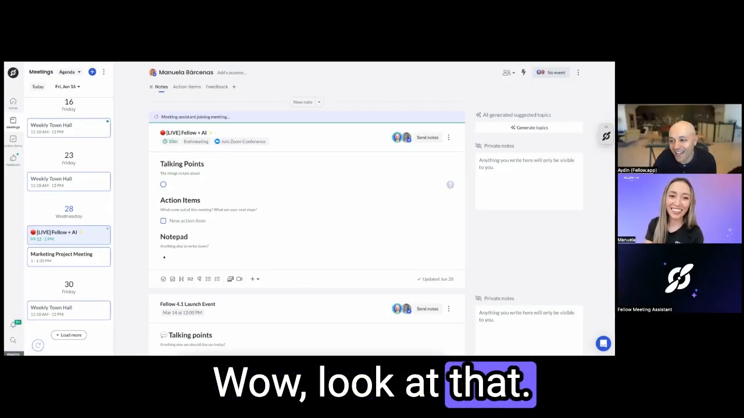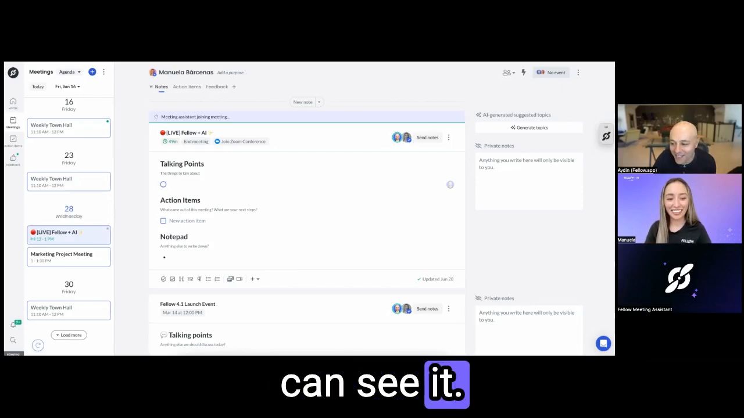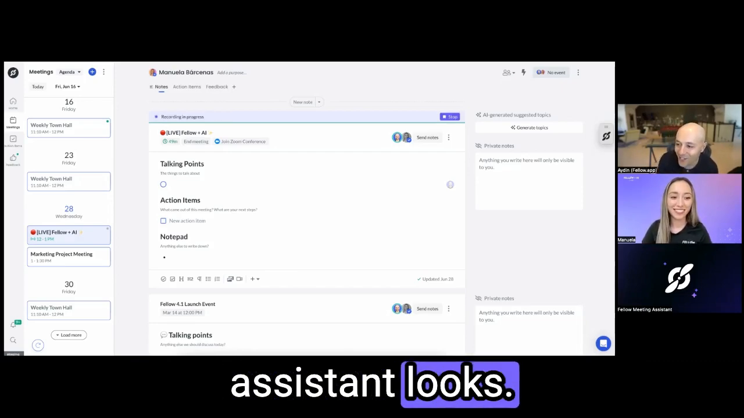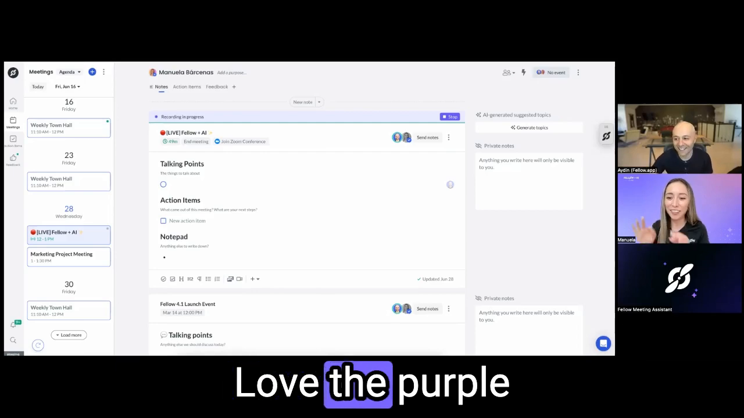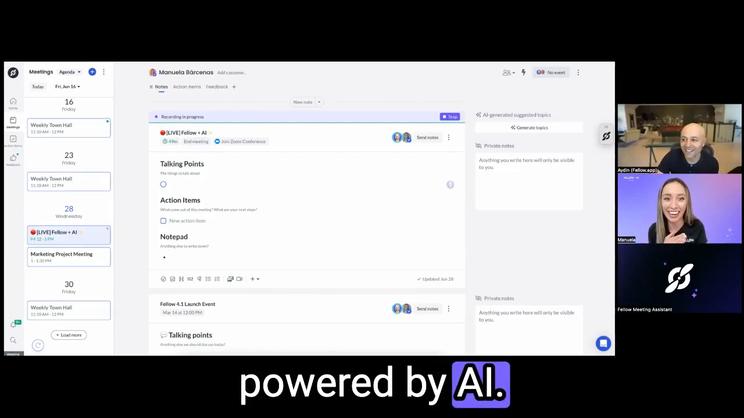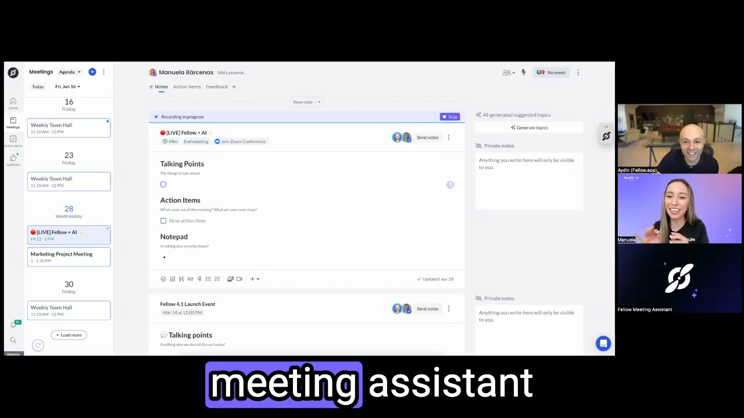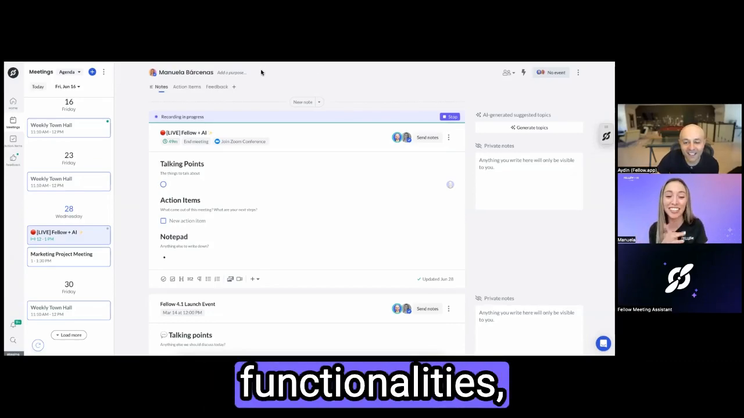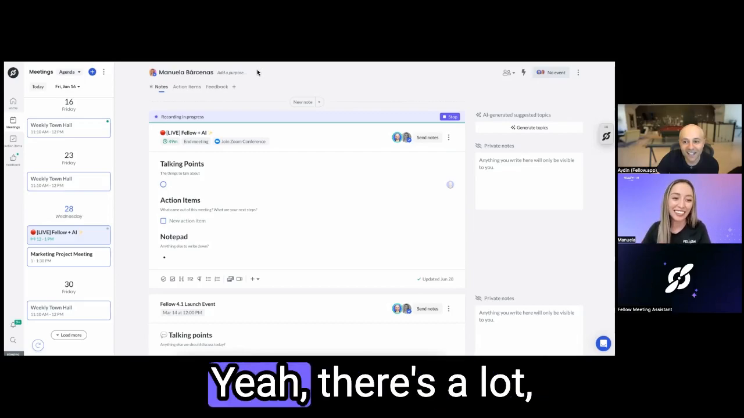Wow, look at that. And hopefully everybody can see it. I like the way the meeting assistant looks. Yeah, it's beautiful. Love the purple sparkles next to the Fellow logo, indicating that it's powered by AI. And I know this meeting assistant has a few fun functionalities, Aiden. So what are they?